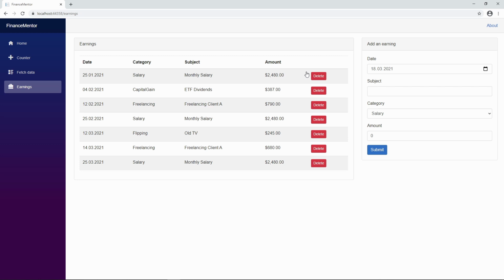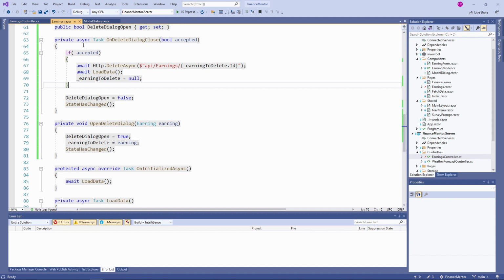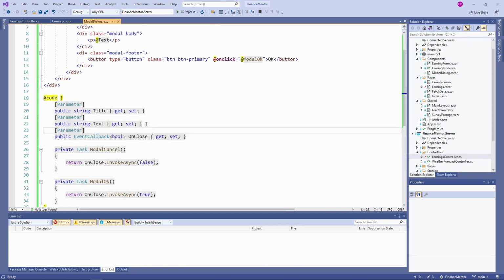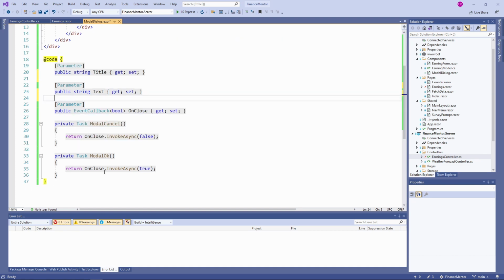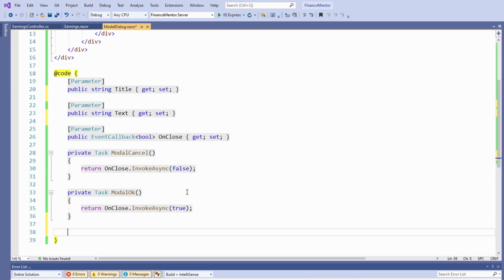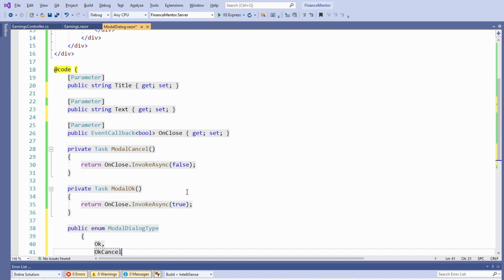But we can do even better. Let's improve the Modal Dialog component to make it even more flexible to use. We are missing a cancel button, and depending on the scenario, we might want to have different buttons in our Modal Dialogs. Therefore, we add a Modal Dialog type to our Modal Dialog component. In the Modal Dialog component, we create a public enum Modal Dialog type with the values OK, OK cancel, and delete cancel.